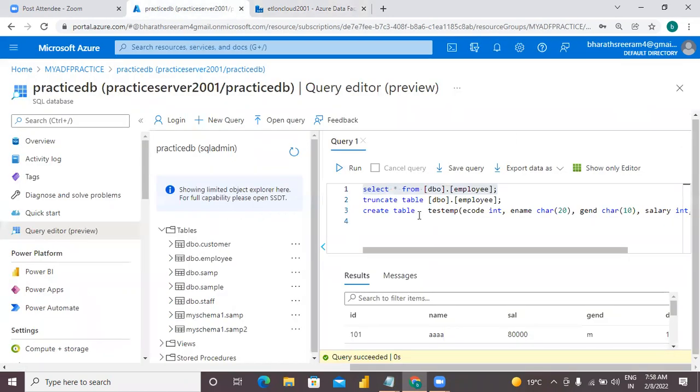So we just created the test table here, but no data. Now I'm going to test it. Select star from test VM. Right? E-code, e-name, gender, salary, and department.